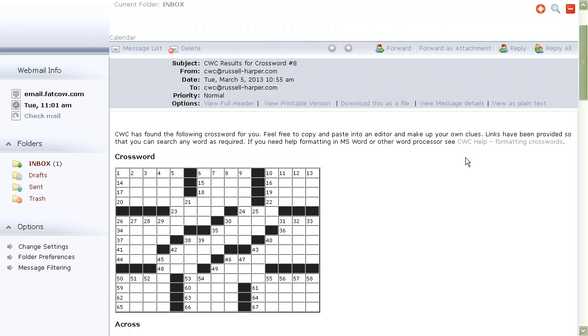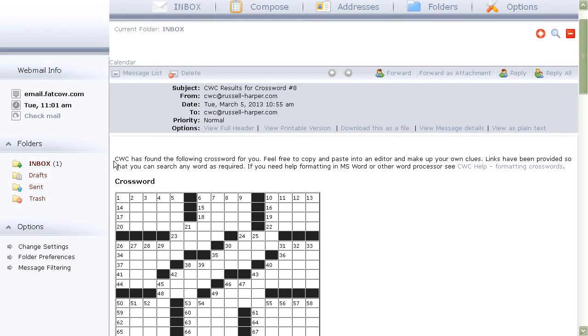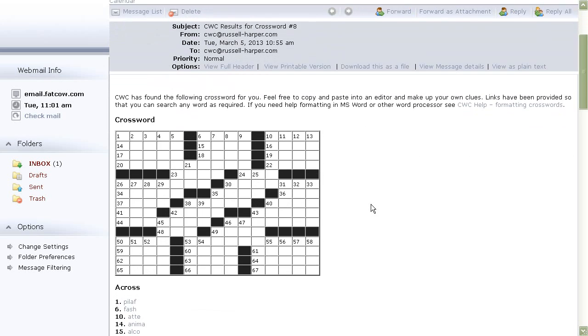Another note is, so here CWC found the crossword. It will try an hour to find a solution, and if it doesn't, it will still send you an email letting you know. And in the event of a failure, you'll have the option to retry with one of the larger dictionaries.